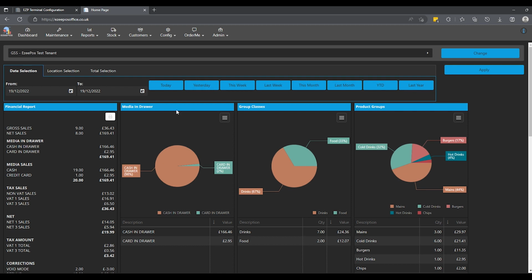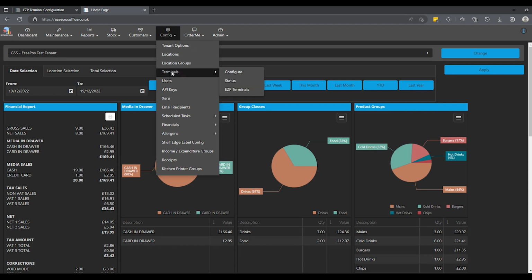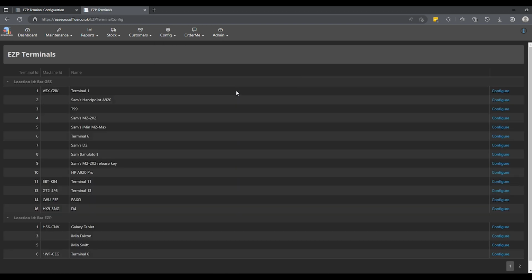Our first step will be to configure the main terminal settings. From the dashboard, on the top bar, click the config option. In here you will have the option for terminals. Put your mouse over this and this will give you an expanded list of options. Click the one which says ECP terminals and this will take you to the eZeePOS terminals linked to the tenant.